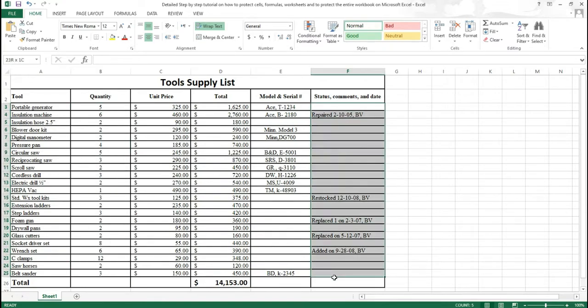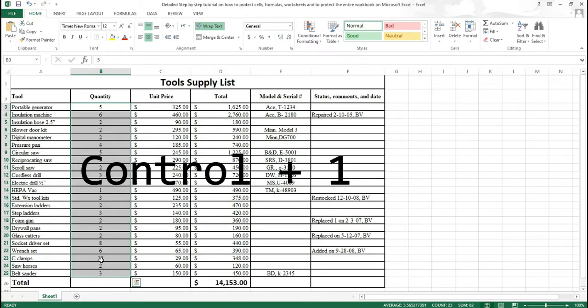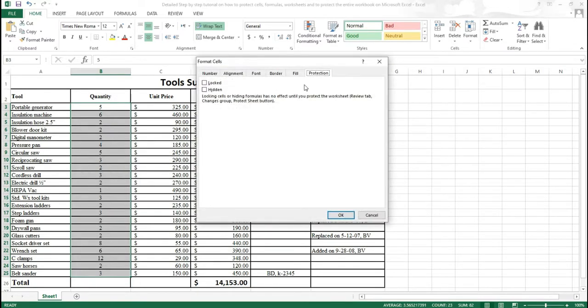Now, except for these two columns, all the other columns in this list are locked for protection. Let me share a little shortcut to lock and unlock cells. Select the cells you want to lock or unlock, and then press Ctrl+1 on your keyboard, and it will take you right to the Format Cells option.